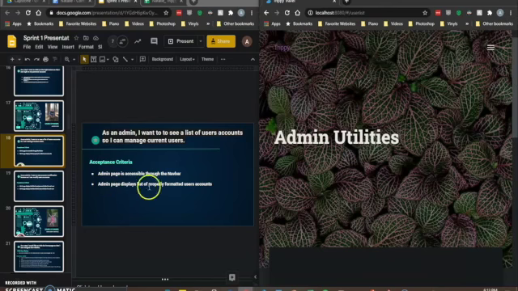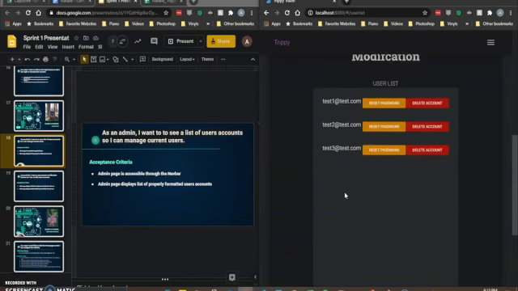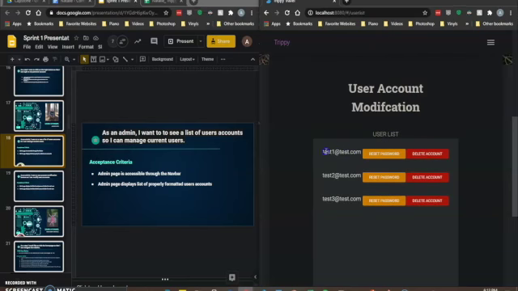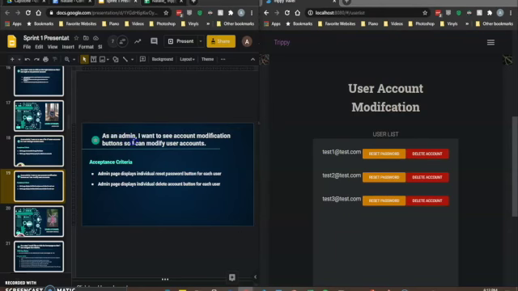Acceptance criteria 2, admin page displays list of properly formatted user accounts. And as you can see here, a table is formatted for each user associated with a current account. So moving on to user story number 2. As an admin, I want to see account modification buttons so I can modify user accounts.